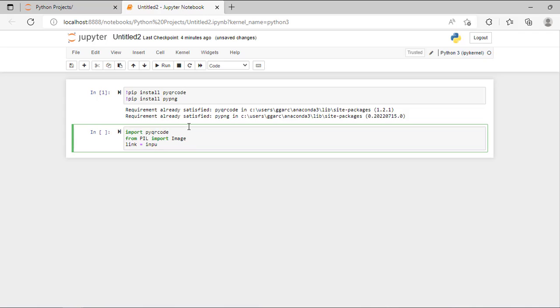So again, like all our other times that we've used the input feature, we assign it a name, so the variable name. In this case, it's going to be link, and we're going to put input, "Enter URL here to generate a QR code." And we leave a trailing space so that way it prints correctly. So this is the question that we are asking the end user.